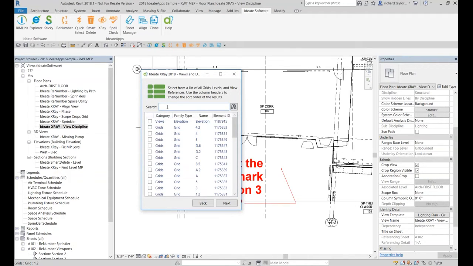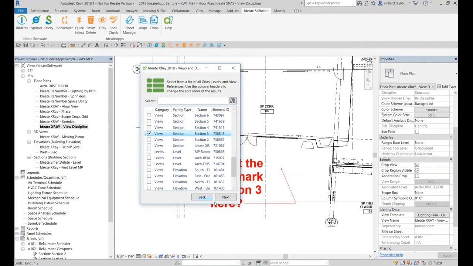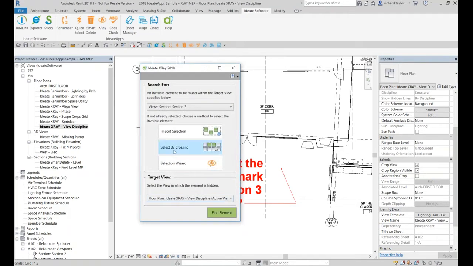Let's see. I've been having some issues with this keyboard here with my new laptop. Let's see. Well, in the essence of time, I will go down here, instead of, I'm going to do the section 3 and just find that view here. So I selected that and say next, and now we're going to go here and find the element.